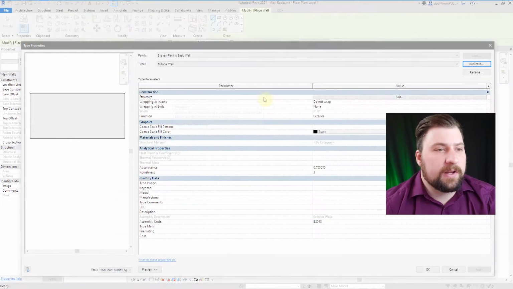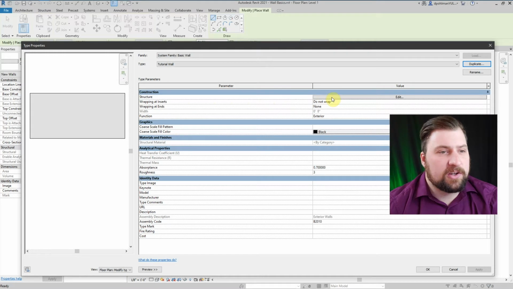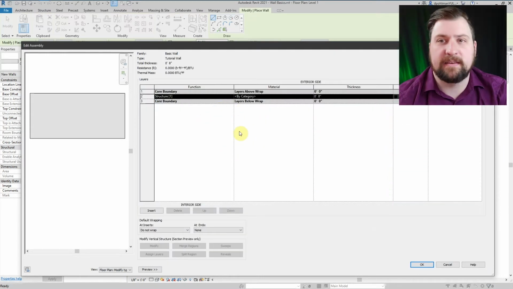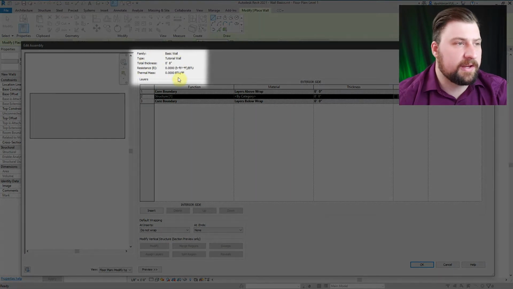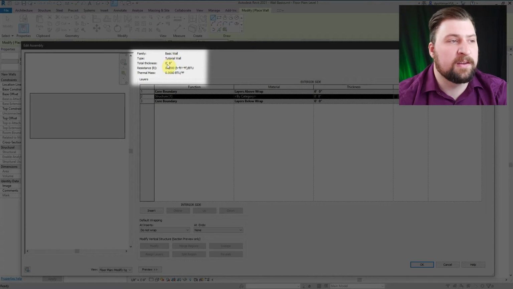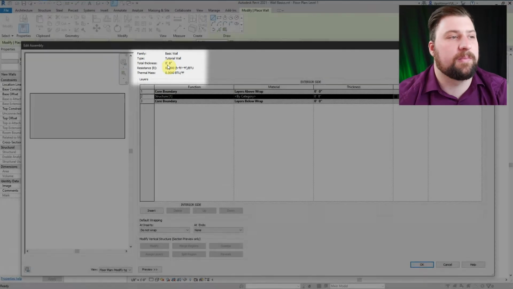So then next we're going to go here and we're going to click this edit structure, and then this will bring up the edit assemblies window. Now there's a couple things here that I want to point out before we actually create some additional layers for the wall. The first is this area right here, which is going to give you the family name, the type of wall, so this will be just what you just entered in, and then total thickness. So this will give you an idea of, as you're creating the wall, how thick that wall assembly actually is.